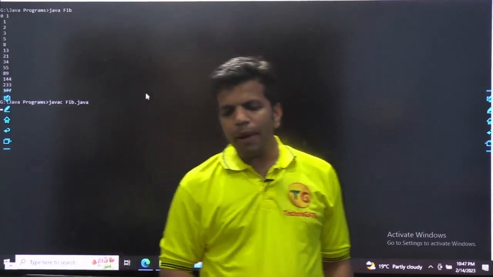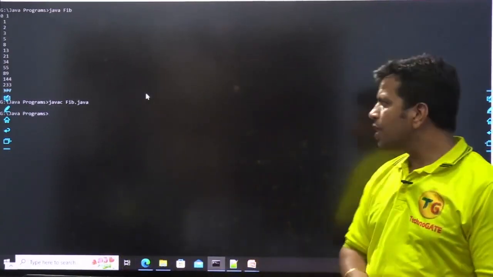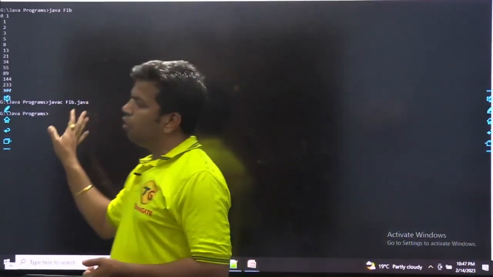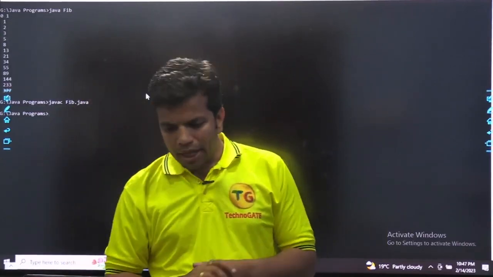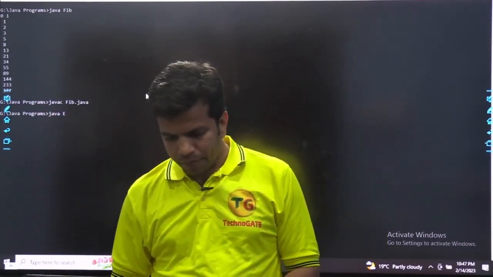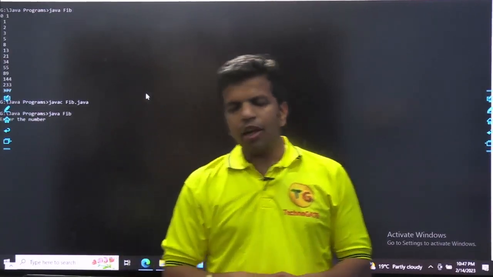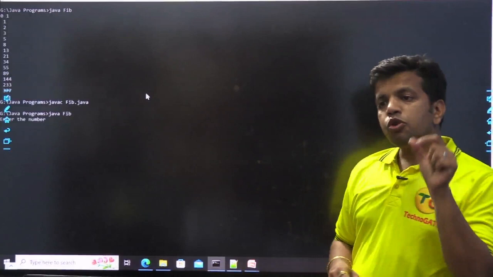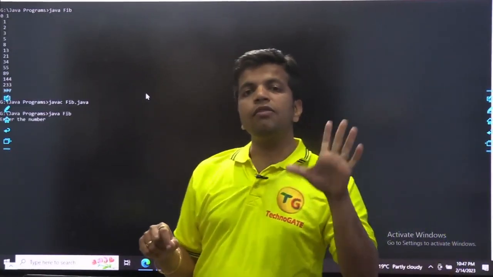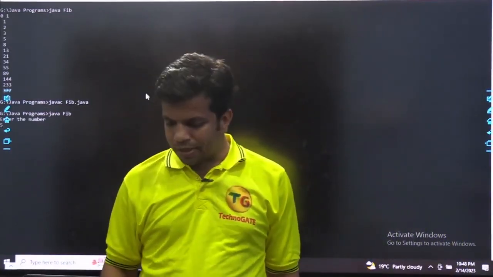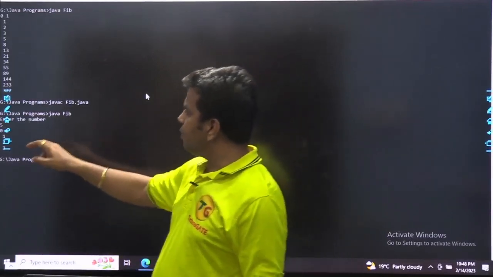So again we need to compile this. So javac fib.java. Now you can see there is no error. So it is compiled. Now we want to run that. So java fib, we want to run that. Now it says enter the number. Suppose you want to print the first 5 Fibonacci numbers. So just press 5. So you got the first 5 Fibonacci numbers.